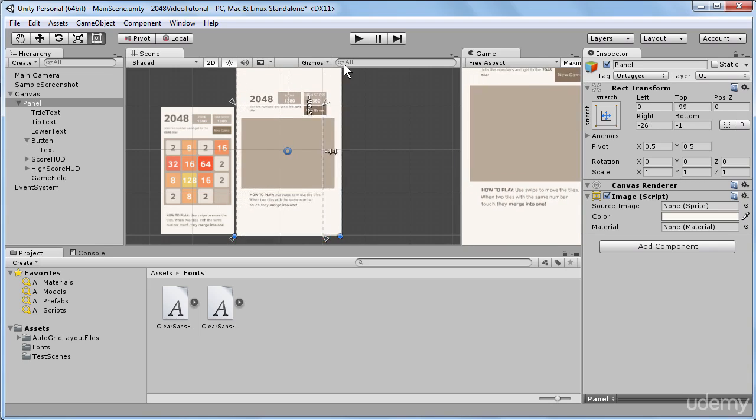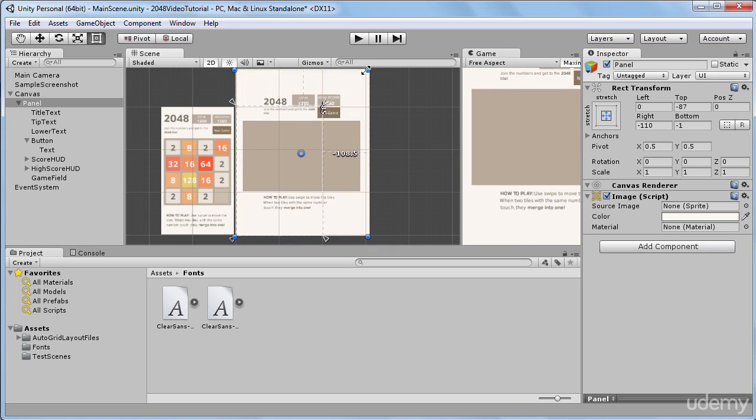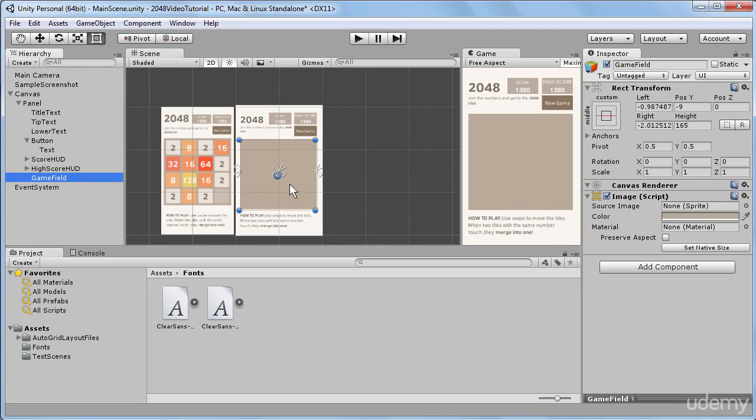If I try to stretch our game field in all directions, we can see that there is still this horizontal stretch but no vertical stretch. I will return and make some other anchoring preset.